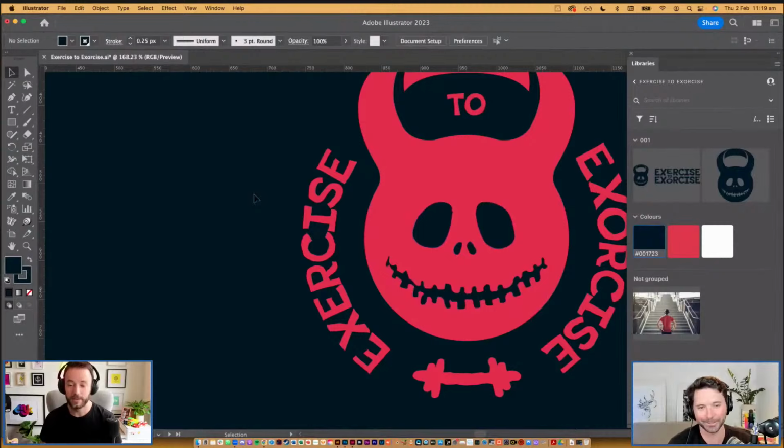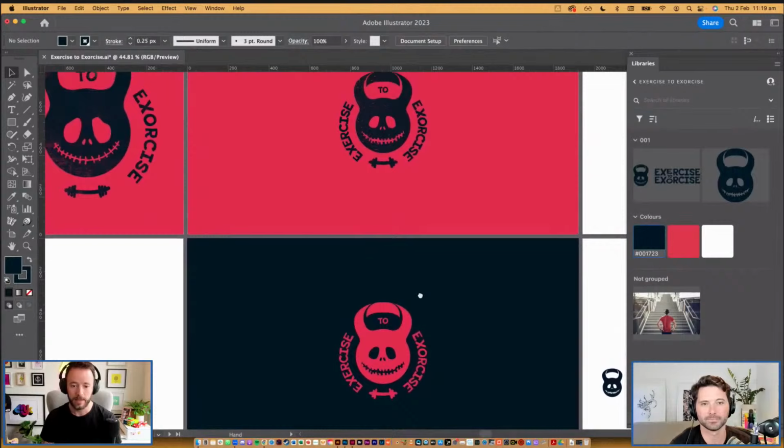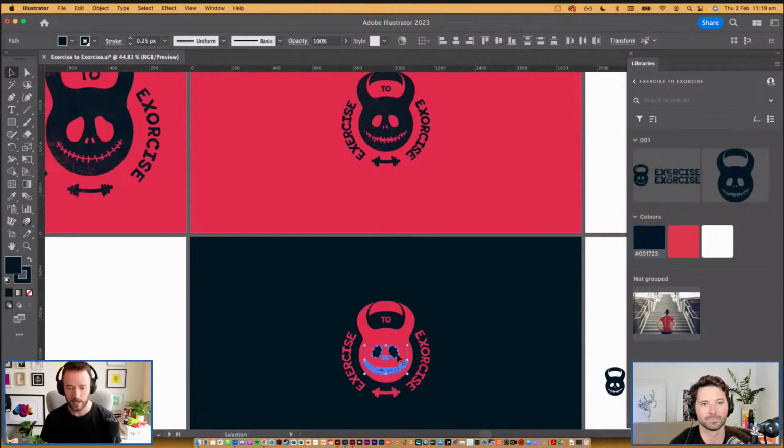Okay, so we've got a version of the inverted one that's not quite as bloated. The type is a little bit thinner, and I think maybe we could just bump the eyes up a little bit because they're looking a little bit more narrow than the one at the top. It's not a huge difference, but it's going to bother me.